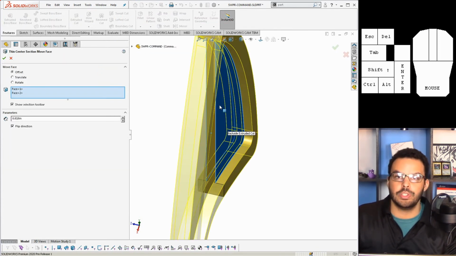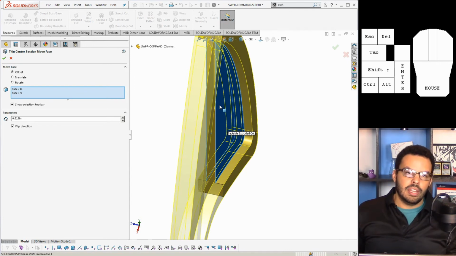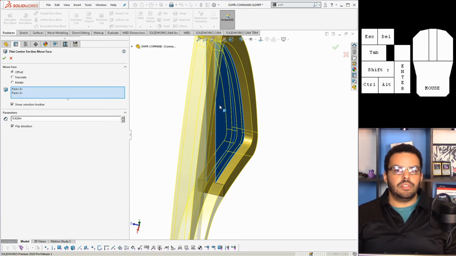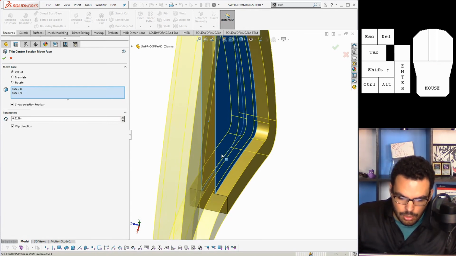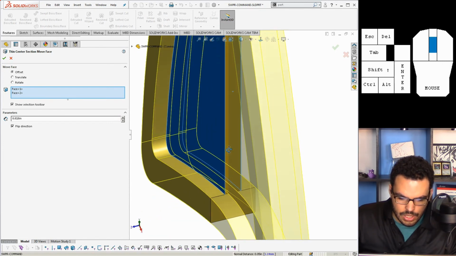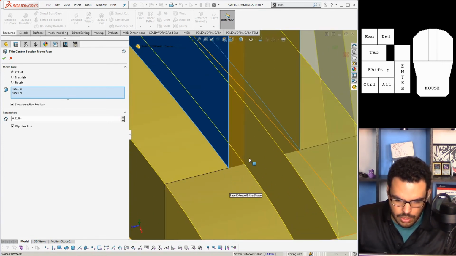Yeah, because the 2 faces were picked, and basically, in a nutshell, the move face command didn't recognize the face because it came from another feature. But yeah, this is really interesting. So he just thins this out a little bit by 1/10 of an inch.